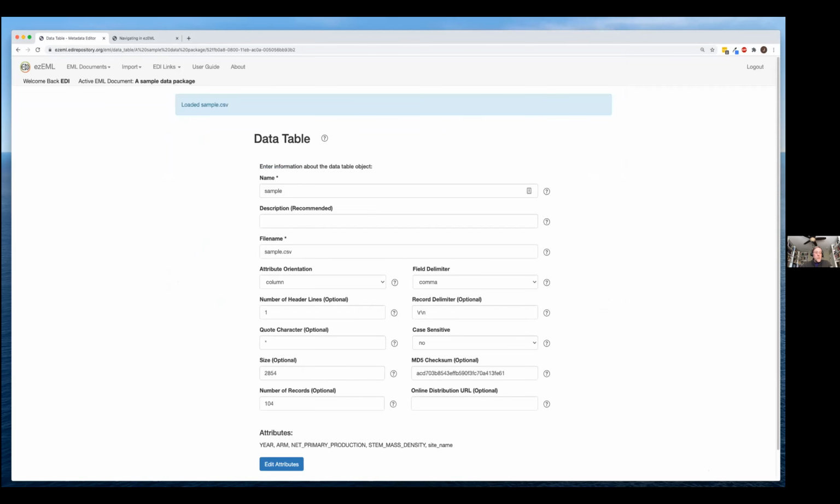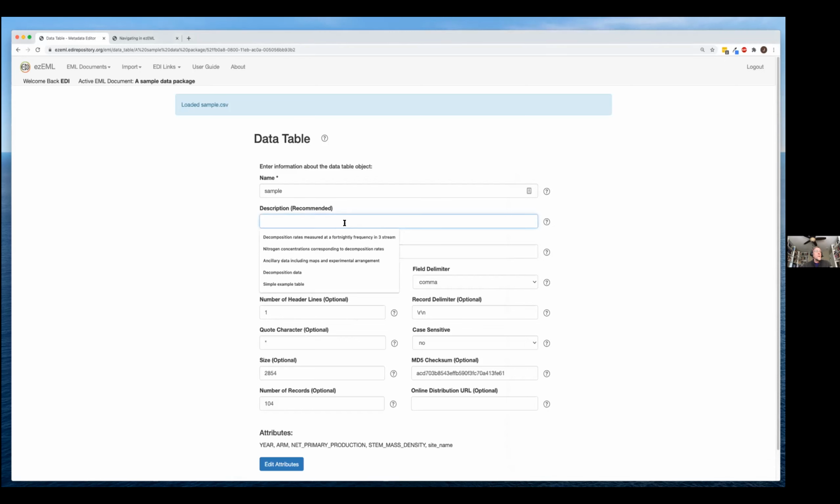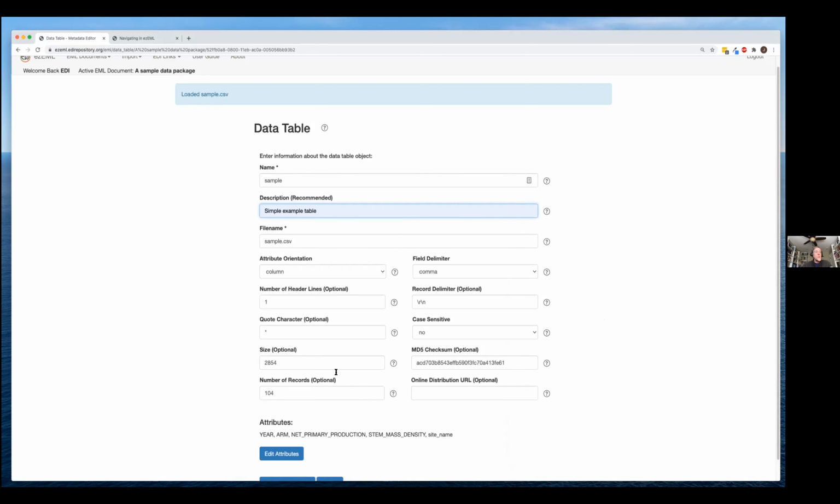And you see that this is the table here. This is the sample table. ezEML has figured out a bunch of things here. It figured out a checksum, how many lines are in the table, how many header lines, and so on. Now there's no description in the table itself, so I have to enter a description for the table. It's recommended that I do anyway, and so I entered simple example table.